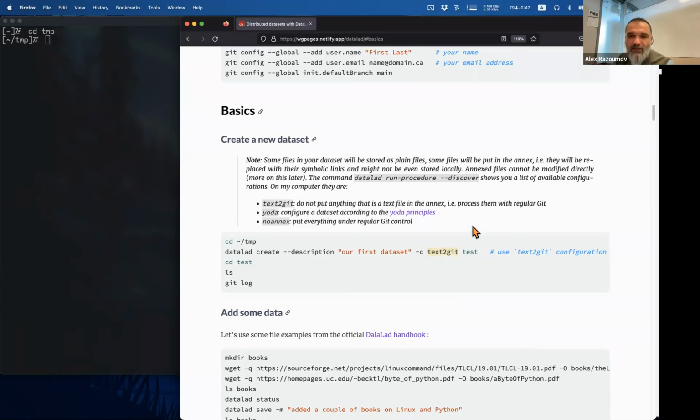Basically, this text to Git profile means that everything that is a text file will be put under regular version control, will not be annexed, and everything that is binary, for example, a PDF is considered a binary file in this system, will be put under Git Annex version control. There are several other configurations as well, so you can read about these in the online DataLad tutorials. For example, no Annex configuration obviously doesn't use Annex at all, so it puts everything under Git version control. And then there is a YODA configuration, so I link it from the notes. There's a fairly long description, so I'm not going to use it today.